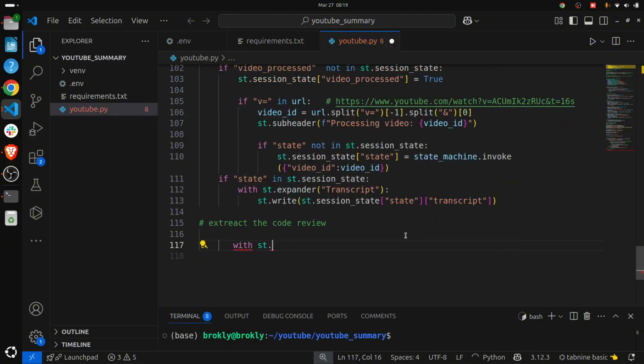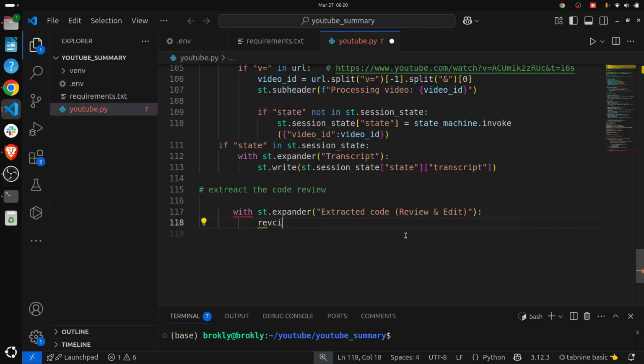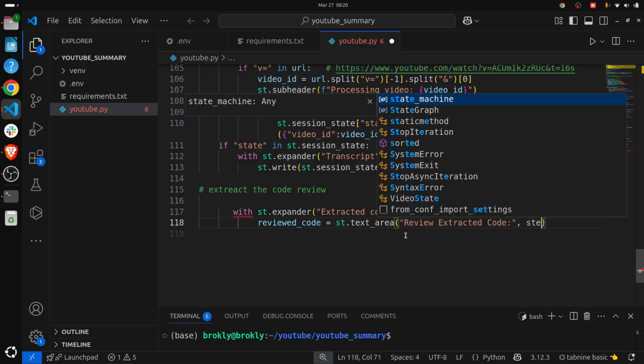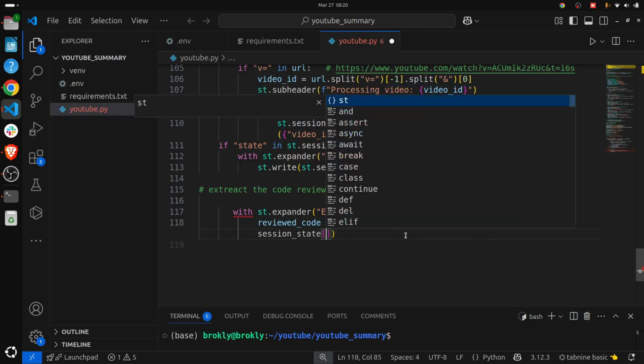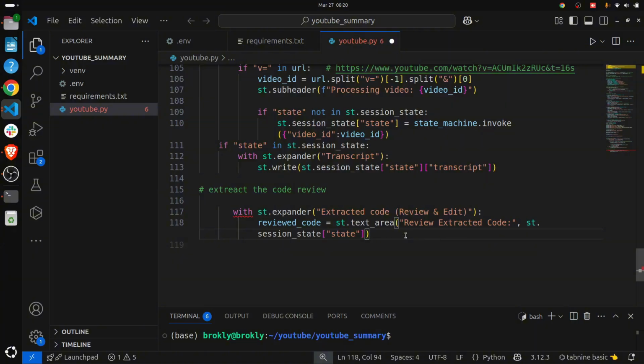Here define with st.expander extracted code. It means that the user can review and if necessary then they can also edit that extracted code. And here define review code equal to st.text area. Again define review extracted code. Define st.session state and we also need to define the extracted code height. Let's also define it here as extracted code comma height. Let's enclose this, put the height as 600.